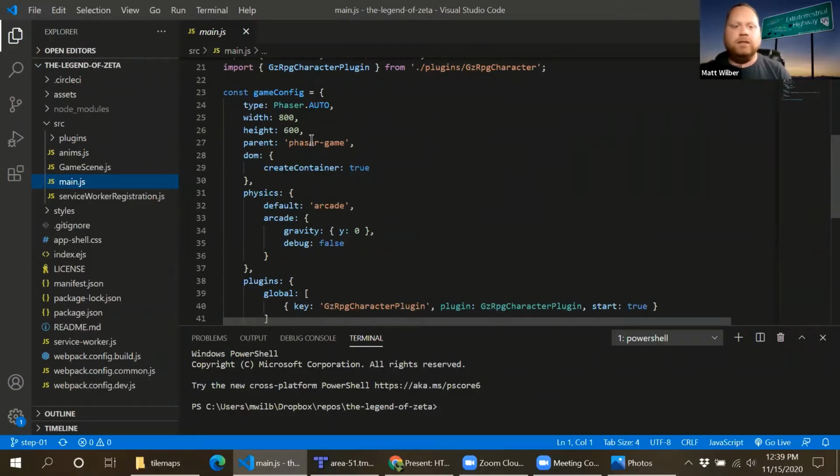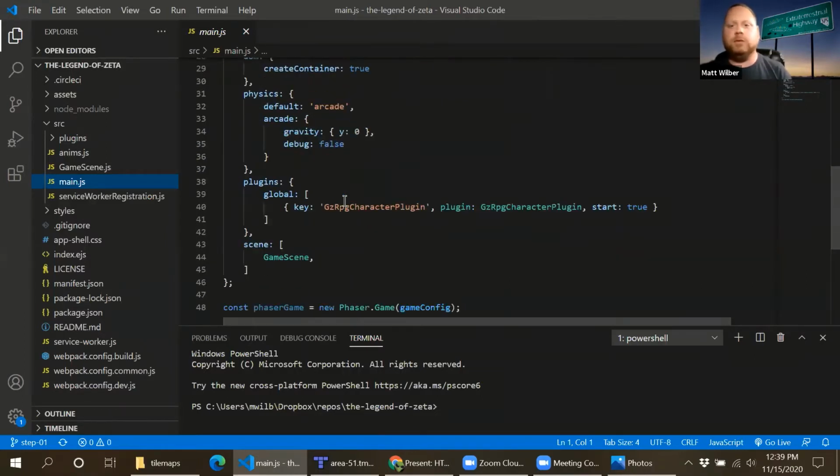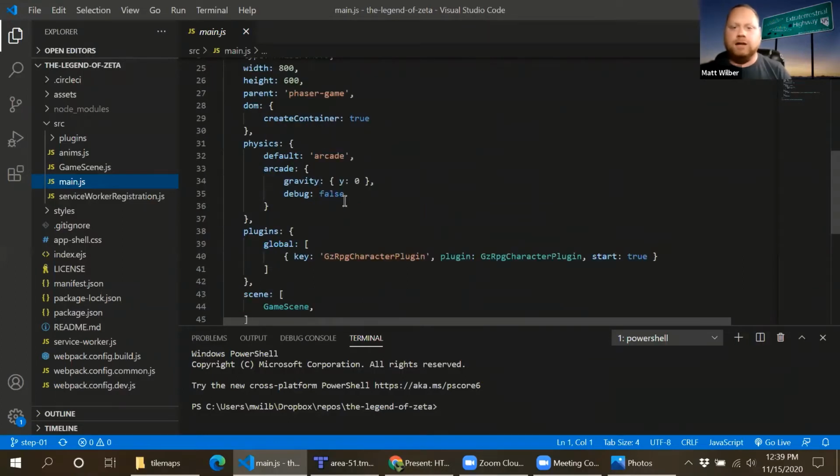So it's the height and width of the canvas, the name of the element that the canvas will exist within, which physics engine we're going to use. Phaser has multiple physics engines with varying degrees of performance and accuracy. In this case, we're using the arcade engine, which is the default. It's the most performant, but the least accurate.